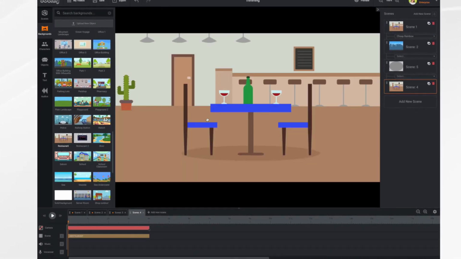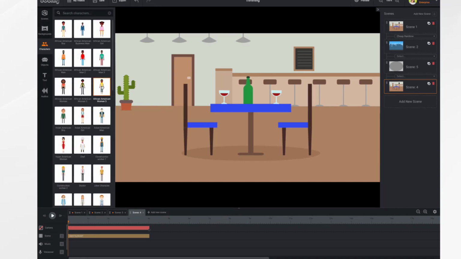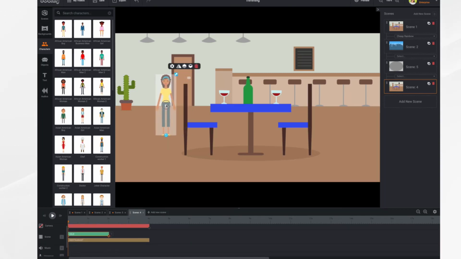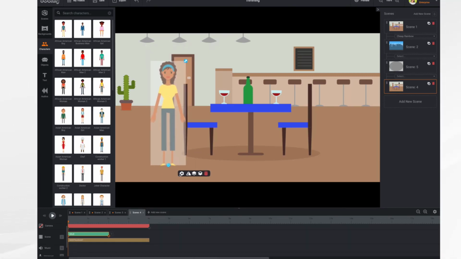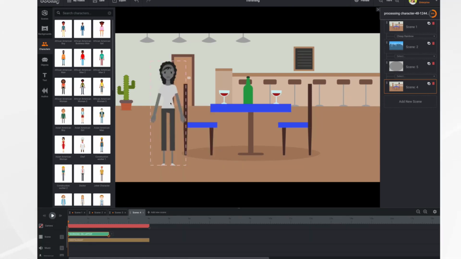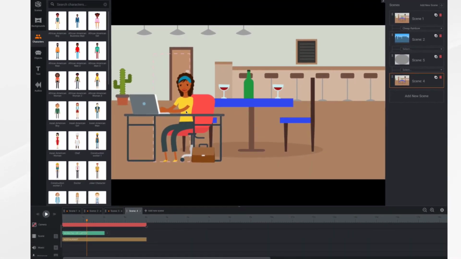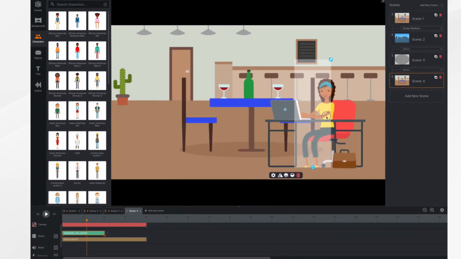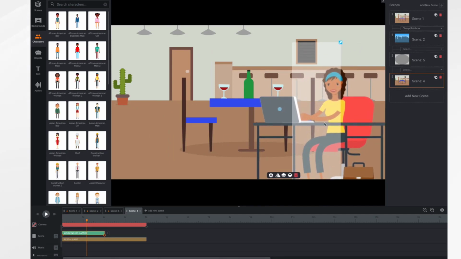So we start by adding a new scene, and we grab a character, we size the character accordingly, we choose our action, we'll do this same one, working on a laptop. Okay, so here she is. We'll put her where I had the guy originally. Resize it.